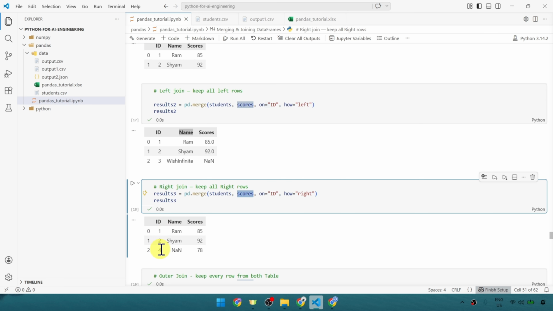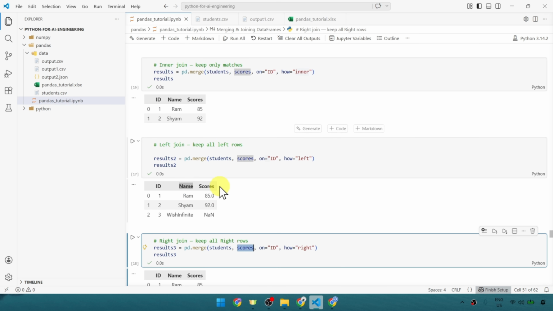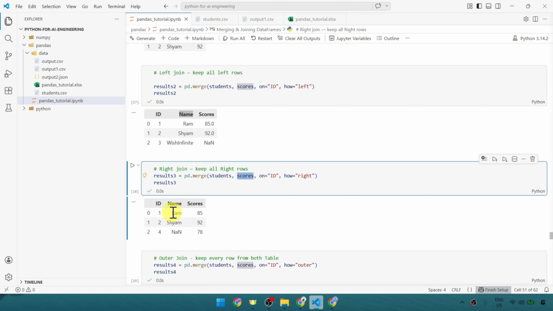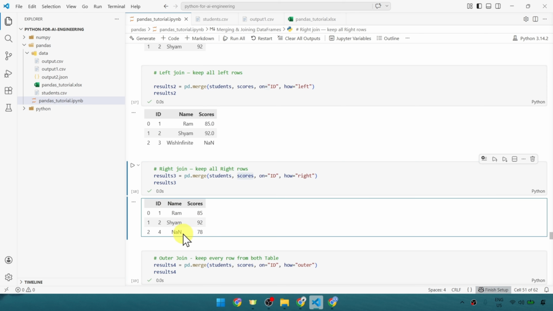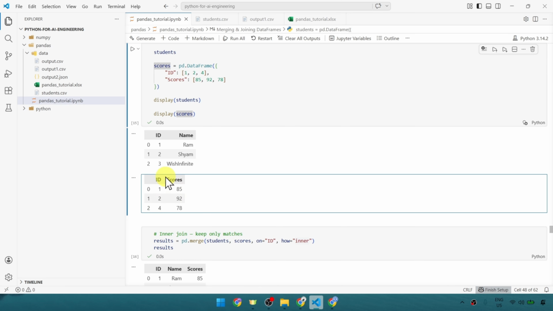Here we have got 1 to 4. These IDs were available in the right-hand side data frame. And here we have got names Ram, Sham, and for the fourth ID we were not having any name, so we have got a NaN there, and we have got all the scores from here only. For the fourth ID, see, there is no fourth ID, so there is no name.